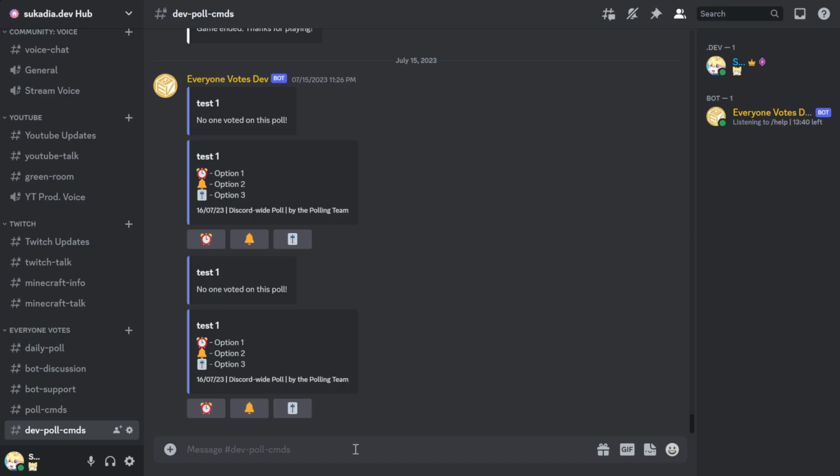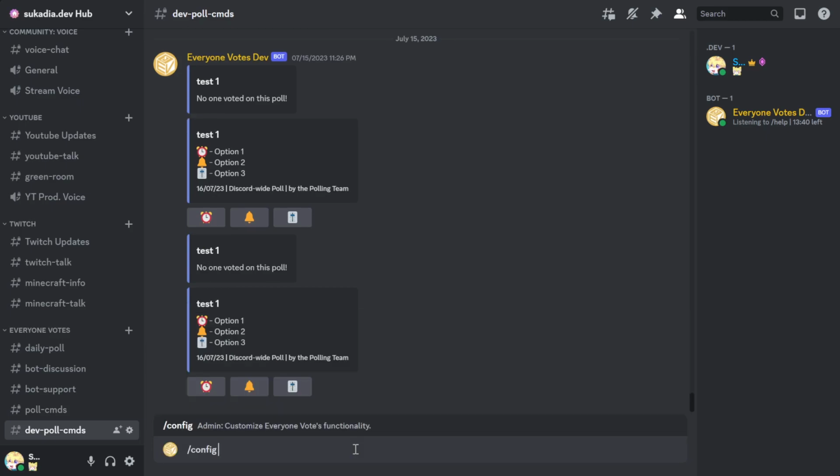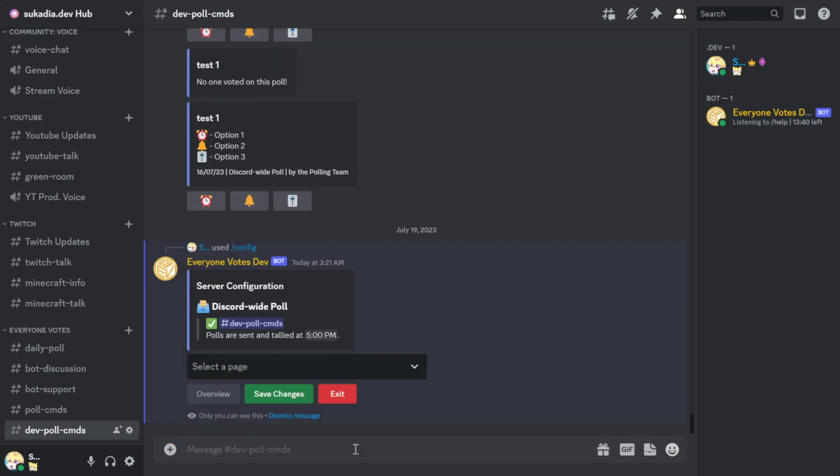It's very, very basic, but effectively, if I go into config, here's what it looks like right now, at least. We have the Discord wide poll module, quote unquote, and it says that it's enabled in dev poll commands, and then it gives a brief summary saying they're sent and tallied at 5 p.m.